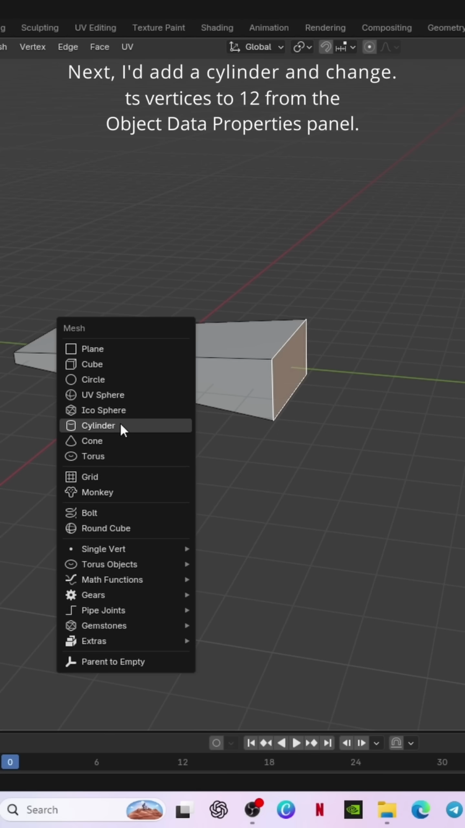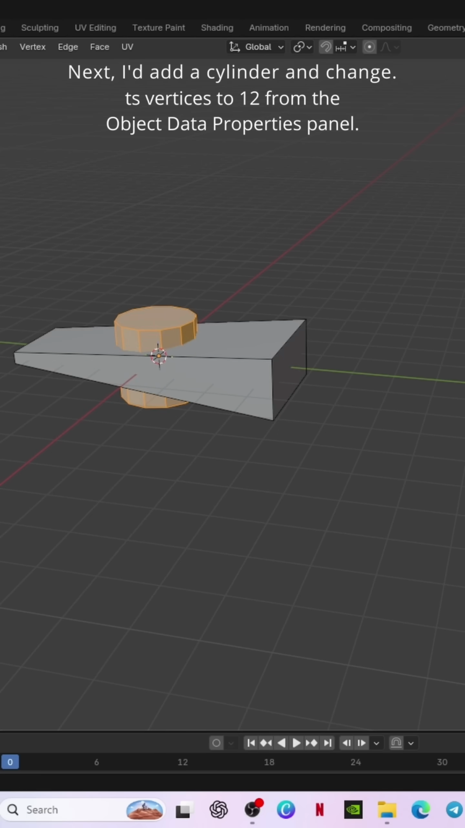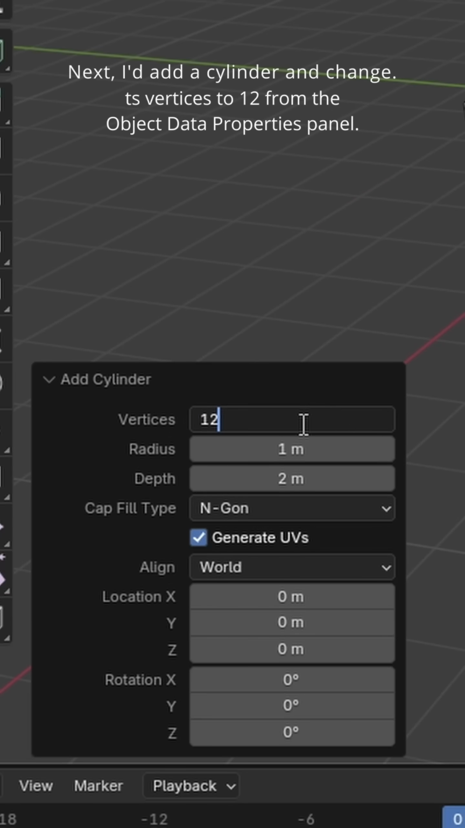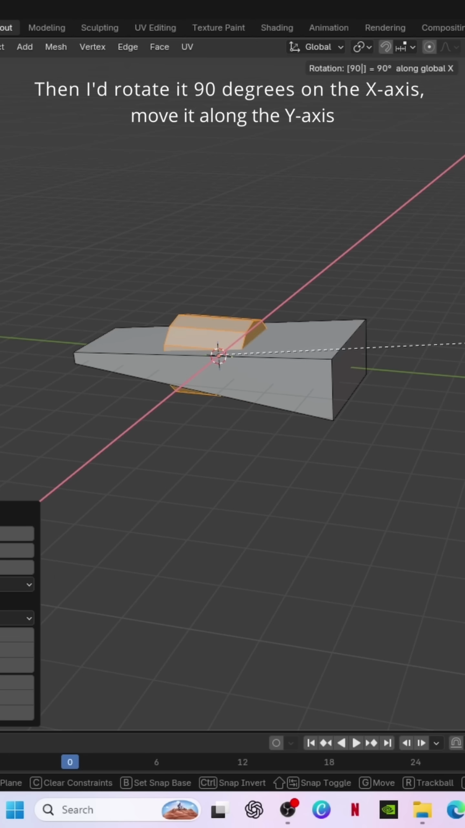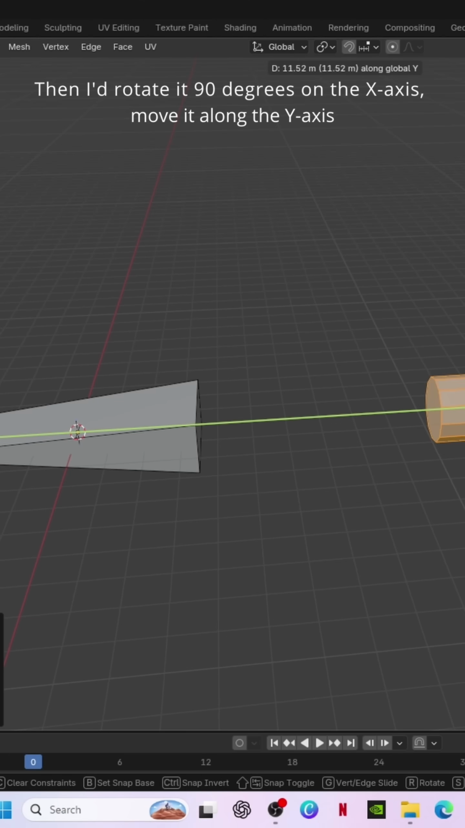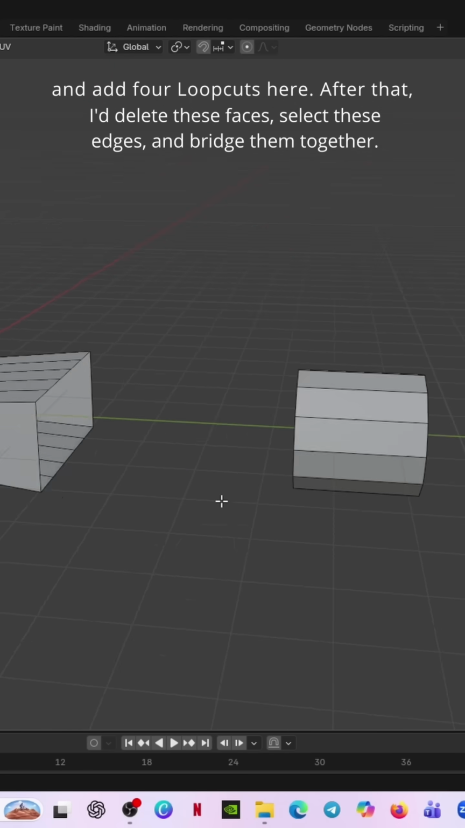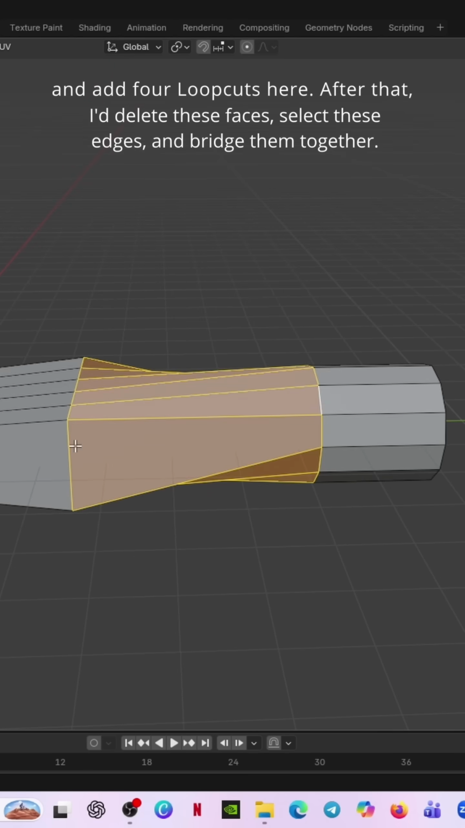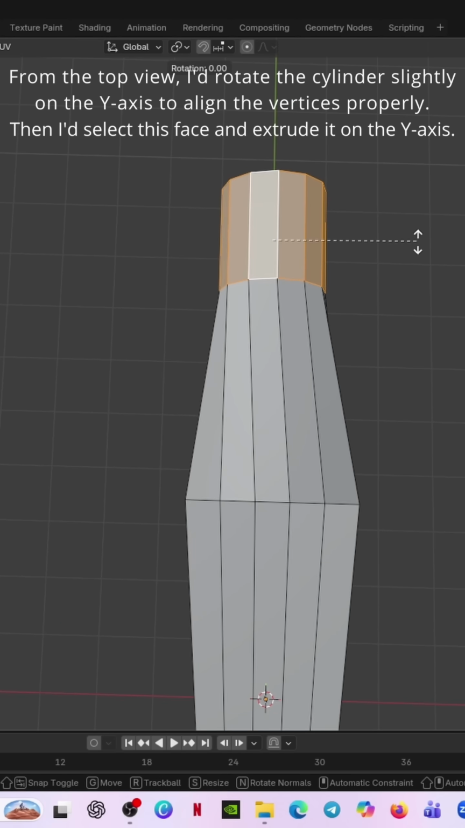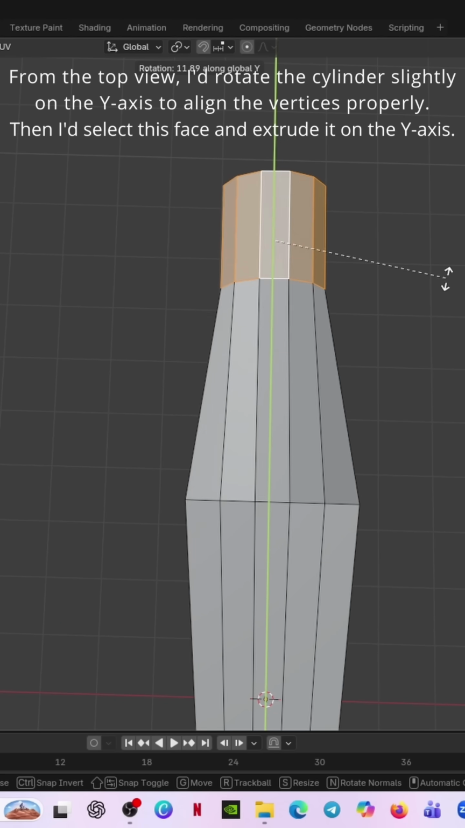to shape it properly. Next, I'd add a cylinder and change its vertices to 12 from the Object Data Properties panel. Then I'd rotate it 90 degrees on the x-axis, move it along the y-axis, and add 4 loop cuts here. After that, I delete these faces, select these edges, and bridge them together. From the top view, I'd rotate the cylinder slightly on the y-axis to align the vertices properly.